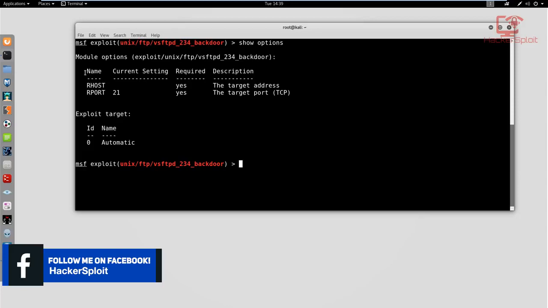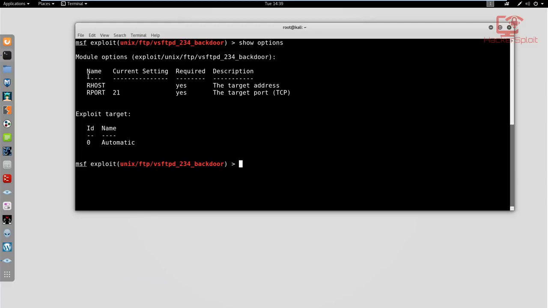When it shows you the options, usually with different exploits or different modules, you'll have different options that you can customize depending on the attack vector. For example, here we have the name of the option, which in this case we can change: the RHOST, which is the target IP address that you have to set in order to perform the exploit.